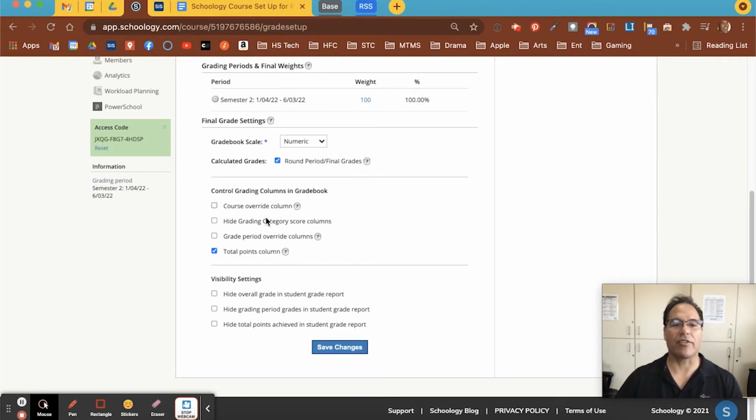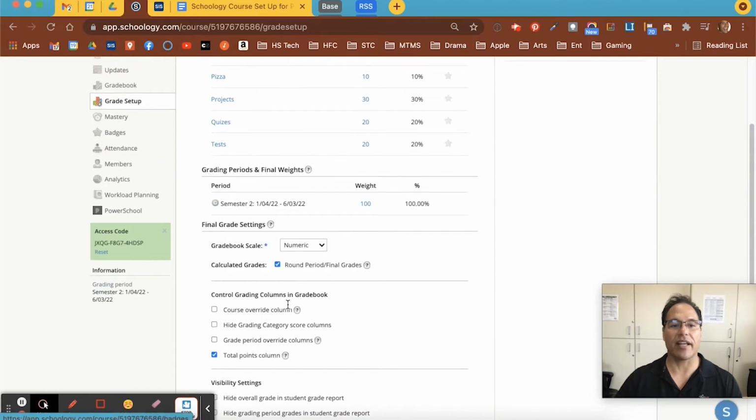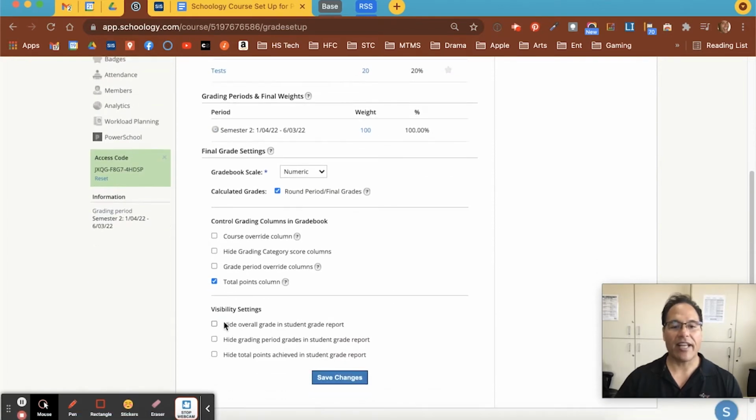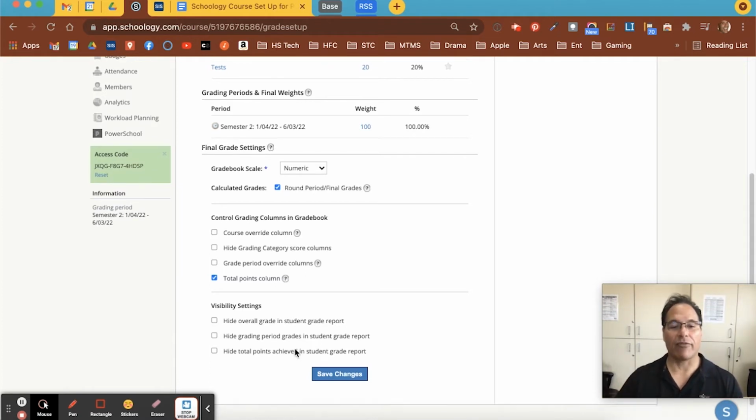Okay, but you can turn it off and turn that on however you feel, whenever you want. You can go into that same spot, the grade setup, and add that if you like. Down here, these ones are for the students only. So you can turn on what they see and what they don't see when they look in their gradebook for your class. All right.